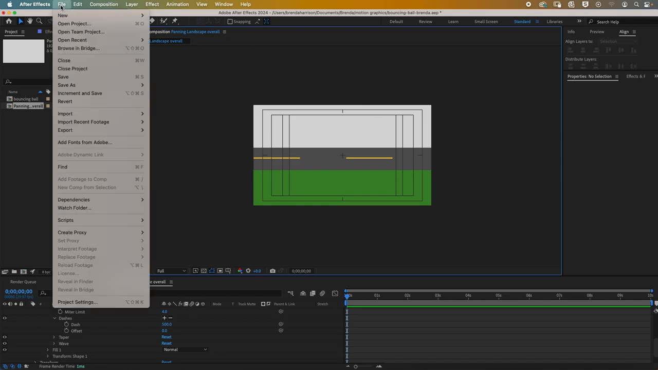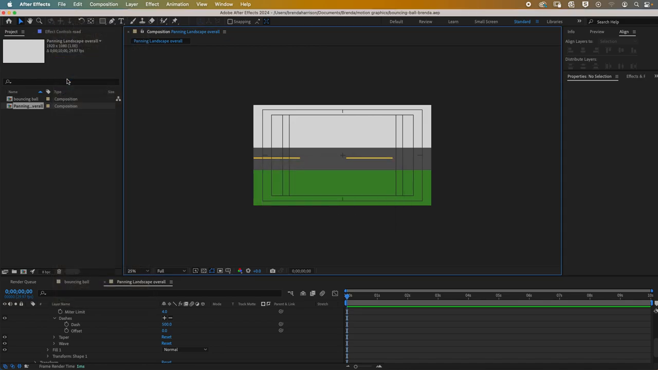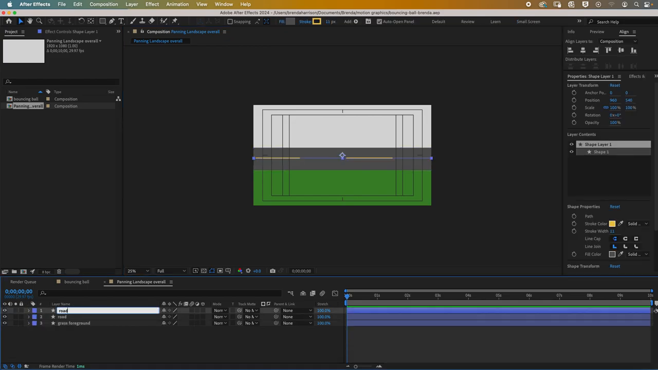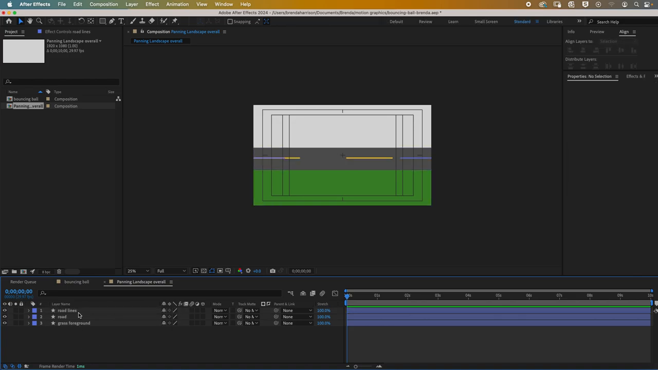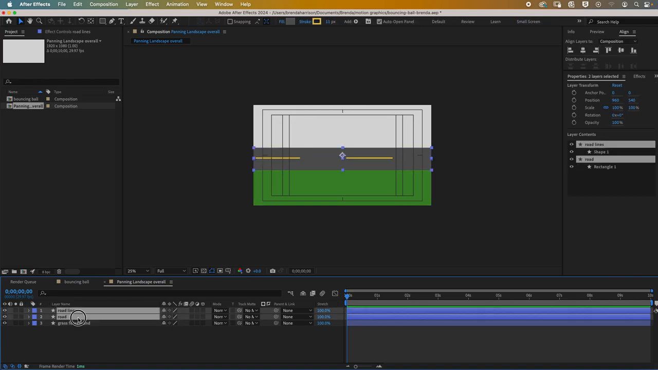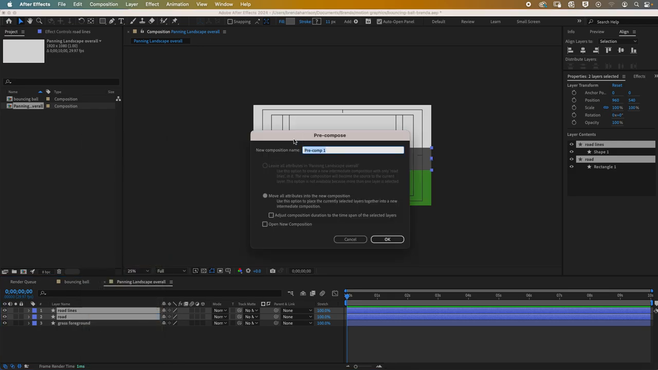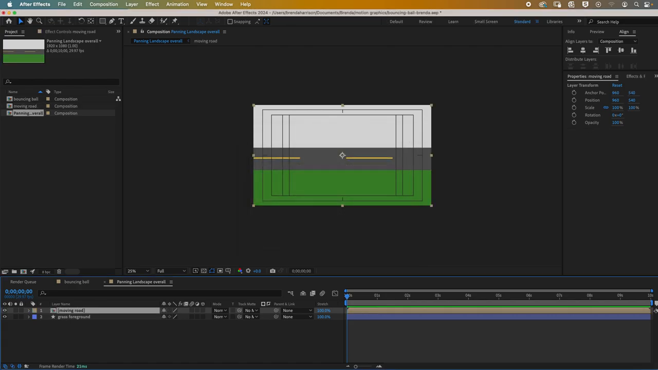Okay, let's hit save at this point because we're going to start our first pan, which is going to be cool. So come up here. Let's rename this to road lines. Now we're going to click, hold shift, and click. We're going to take these two layers and we're going to pre-compose them into a wider composition. So just watch for a second. I'm going to right click, pre-compose. We will call this moving road, so we know what we're working with.